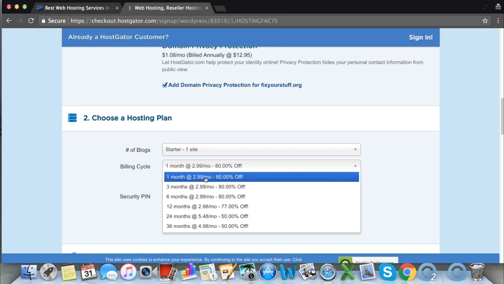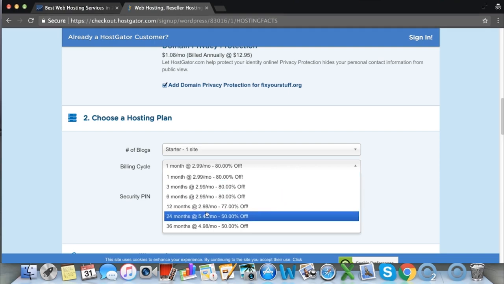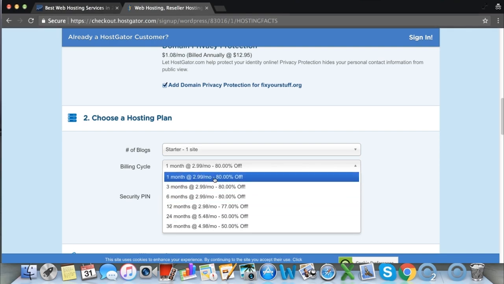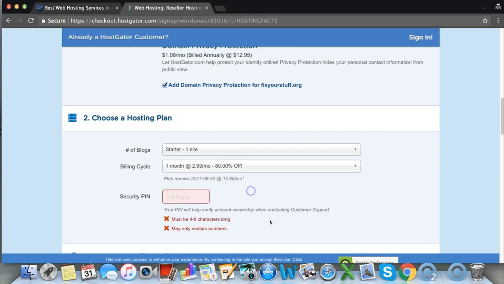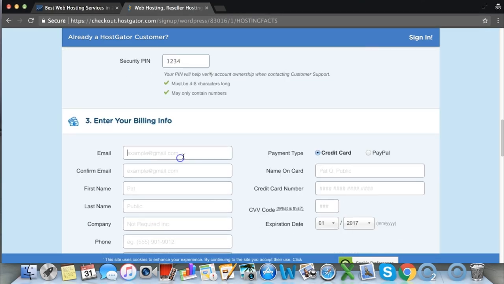I have a monthly build contract, but I truly recommend that you get a 12 or 24 month plan because I'm unsure how long they'll offer this service at this price. It could easily go up again. Now, the security pin isn't very important because it'll be sent to your email after you've completed the registration, but it's good if you can memorize it.